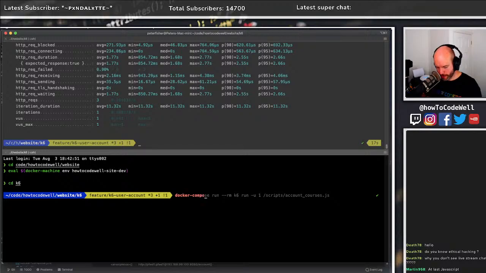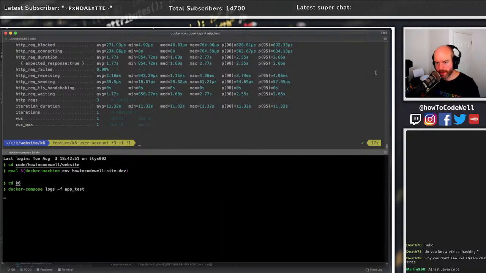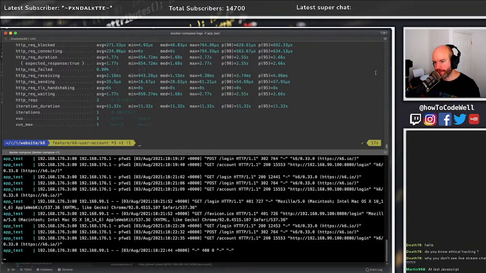Docker compose logs -f, and I think it's app_test. There we go. Okay, so we've got the test logs here. We can see that we're hitting login, and there's an account in there, which has returned a 200 OK, and then we get a 408.